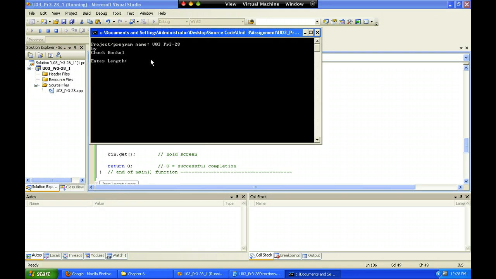Project program name, U03PR3-28 by Chuck Conkle. Enter length, I'm going to put in 25. Enter width, I'm going to put in 20. Enter height, I'm going to put in 15. It says the volume of the crate is 7,500 cubic feet. The cost to build is $1,725. The charge to the customer is $3,750. The profit is $2,025. More crates to process.